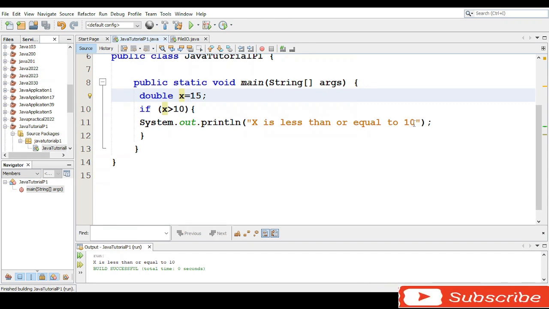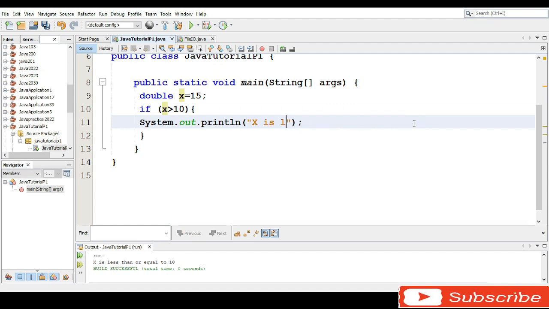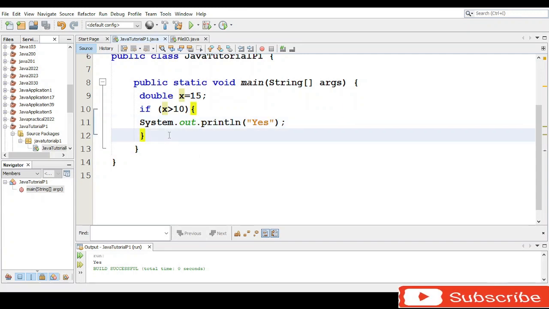Now in this case, we need to modify the output here. Or maybe we can just change this output and say, yes, like that. Then we can just run it and you can see that it is able to give us the output. So this one is so limited because it's only considering a condition and performing a set of actions only when the condition is true.